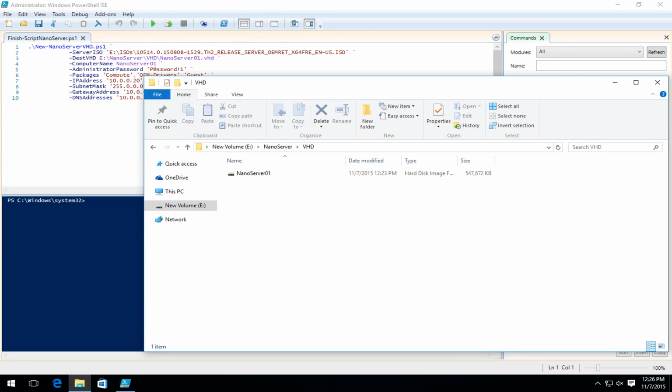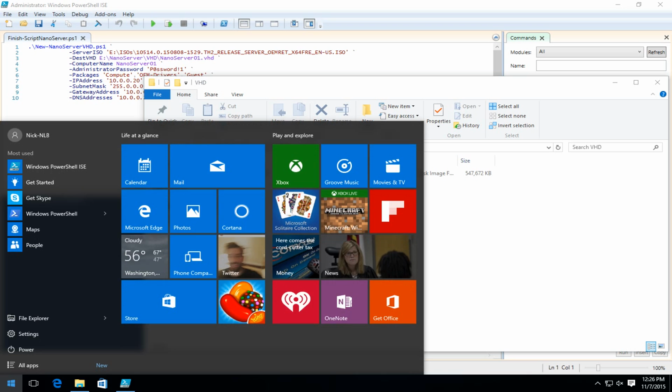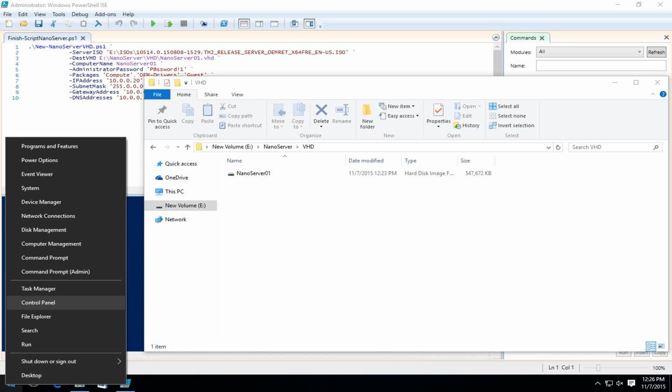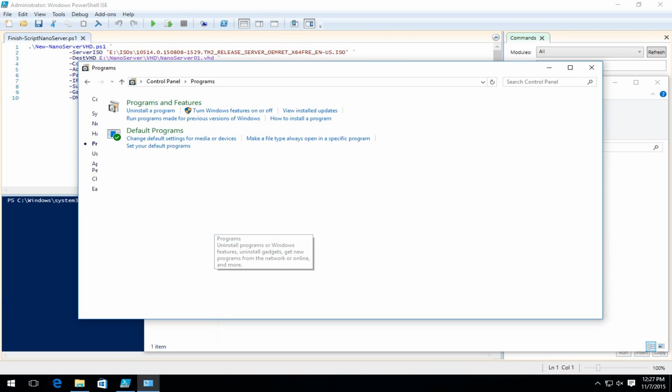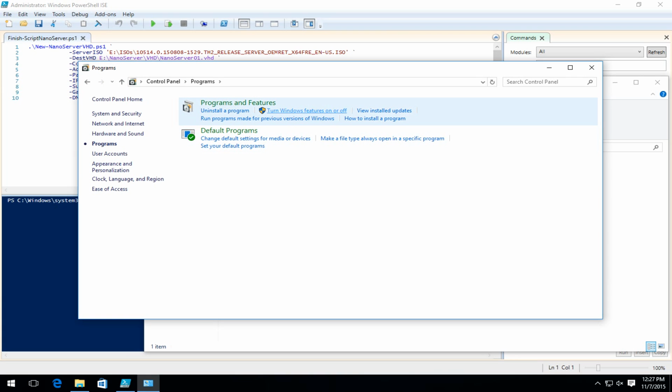After we are done with the VHD, we can proceed with installing the Hyper-V feature on my Windows 10 machine. In order for us to do that, you need to go to the Control Panel, from there to Programs, Turn Windows features on or off.